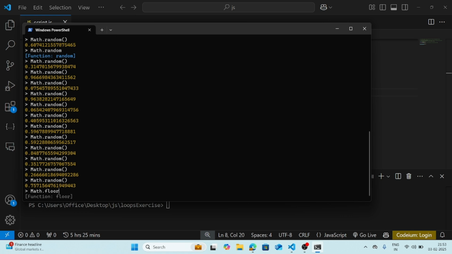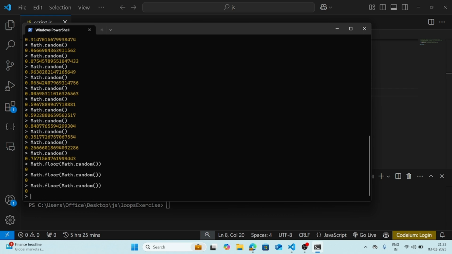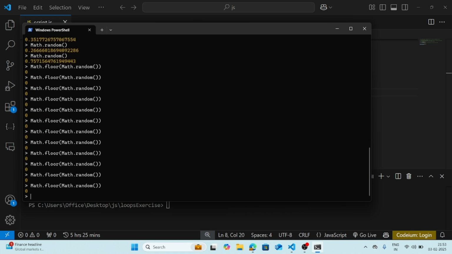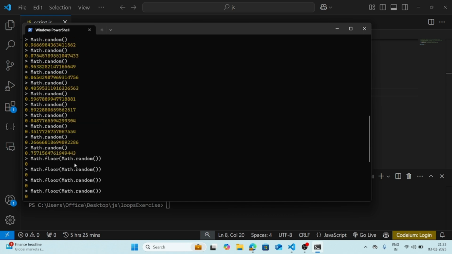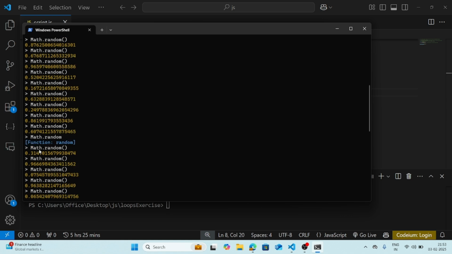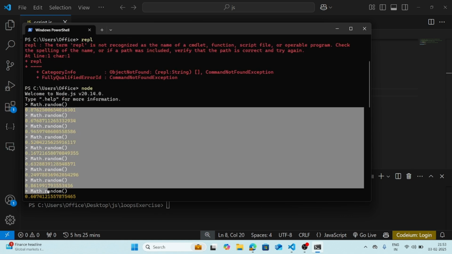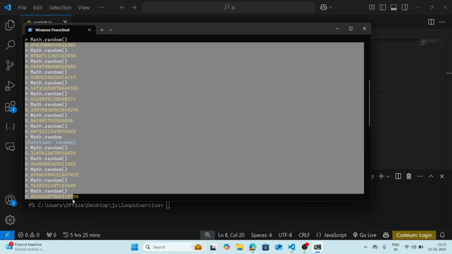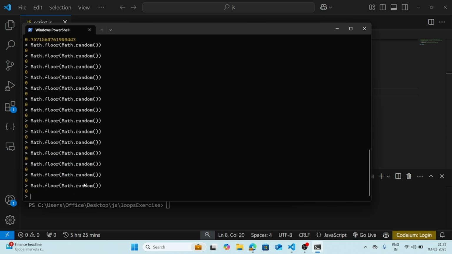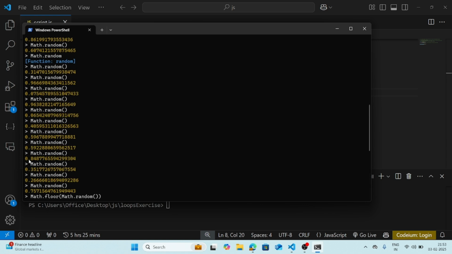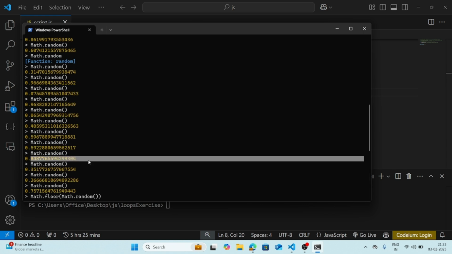And when I combine this with Math.floor, what will it give me? Tell what it will give me. 0, 0, 0, 0. Why 0? Because you can see that every number starts with 0. So the whole number is only 0 in Math.floor, because it is removing all the decimals after the point.